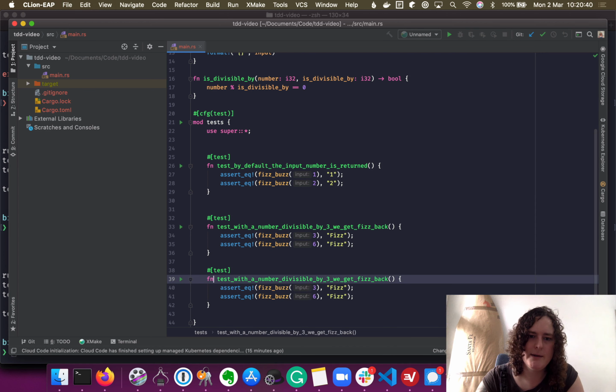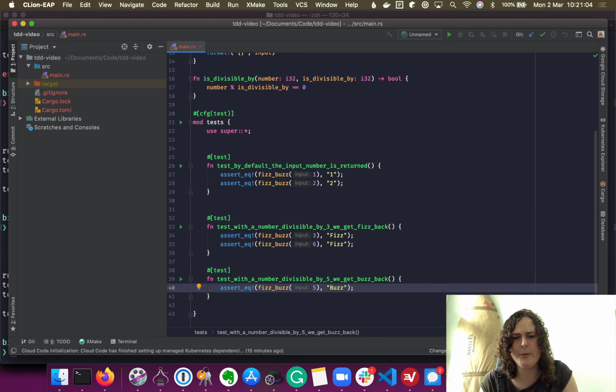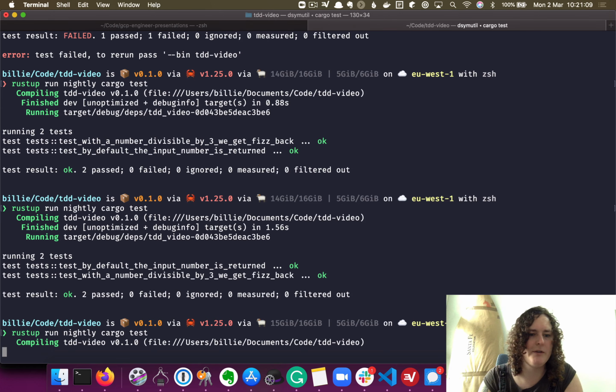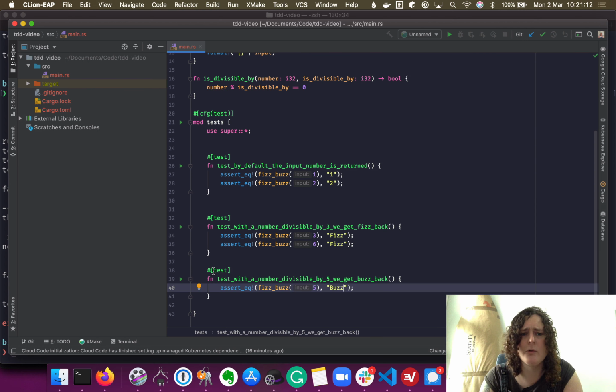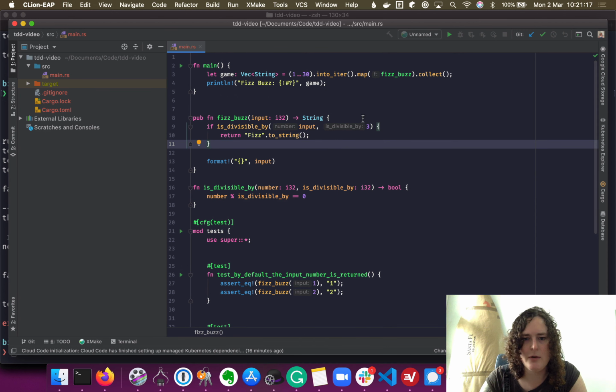Okay. So let's have a look at what we're writing here. So with a number divisible by 5, we get buzz back. So what we're trying to do here is guide ourselves into the smallest possible code to implement the logic that we need. So I'm going to see the test fail again. Okay, cool. So we expect to get buzz back, but we've got 5. So let's add in a new clause here.